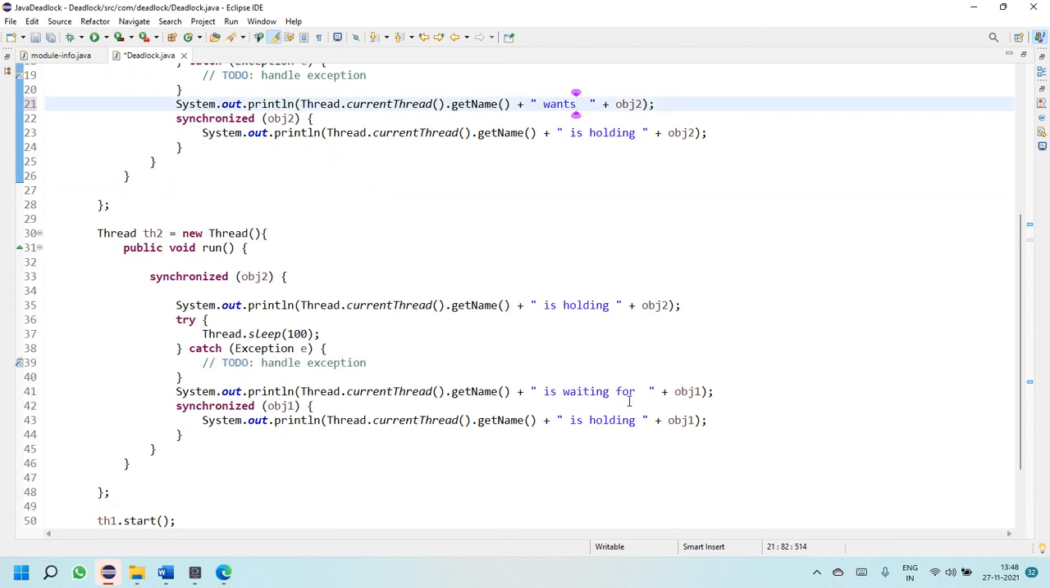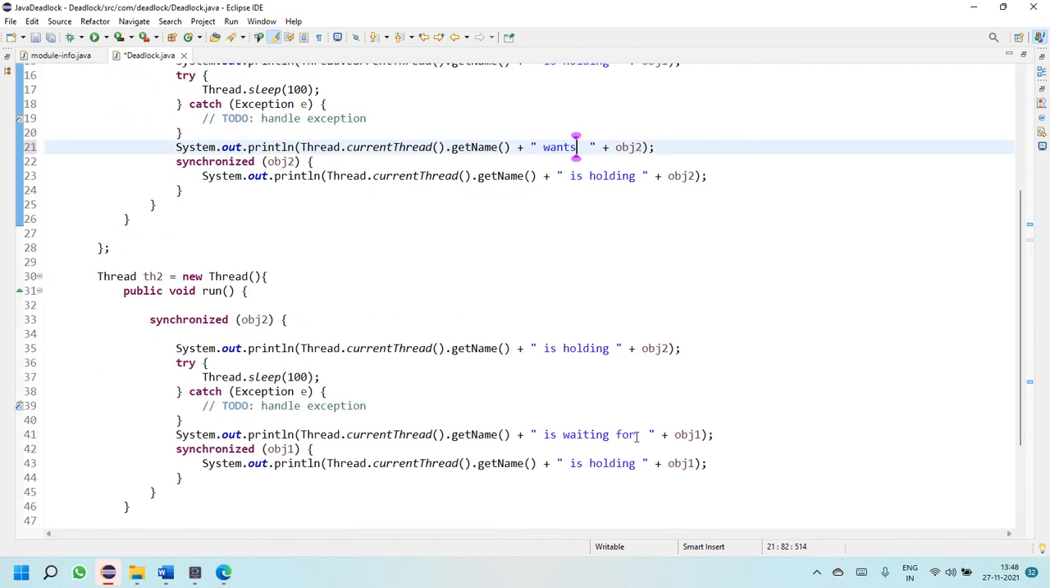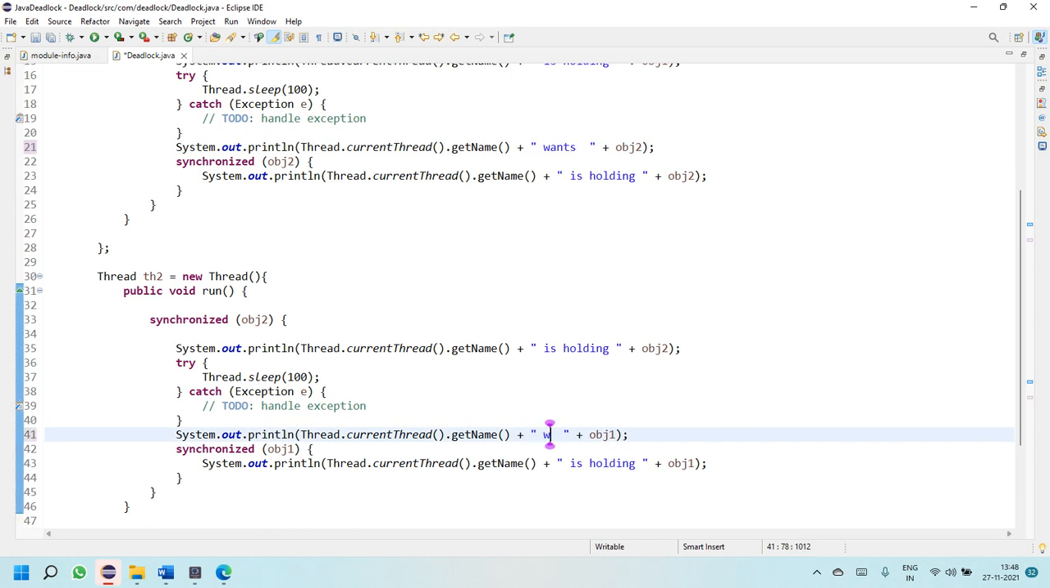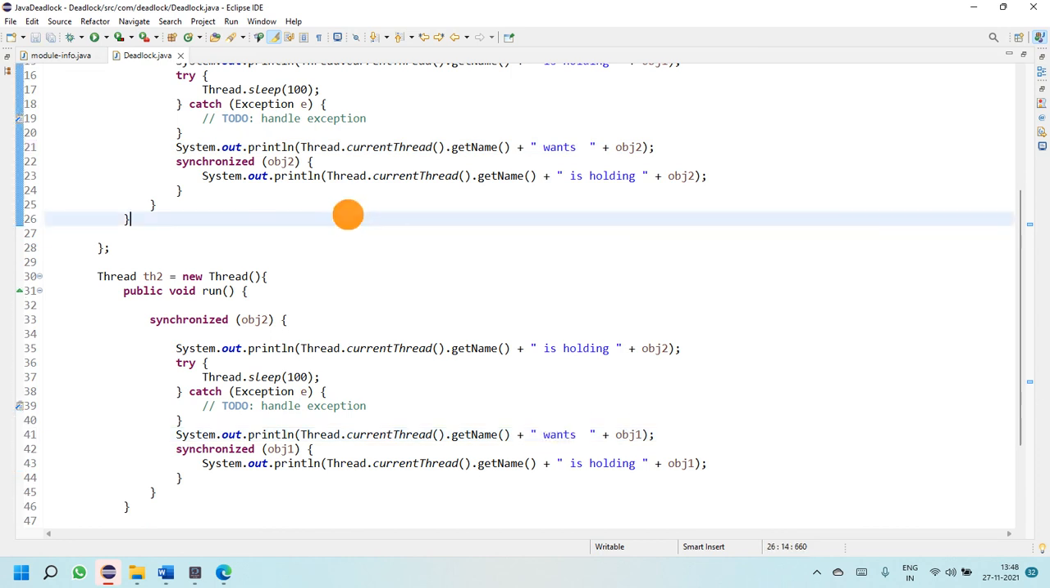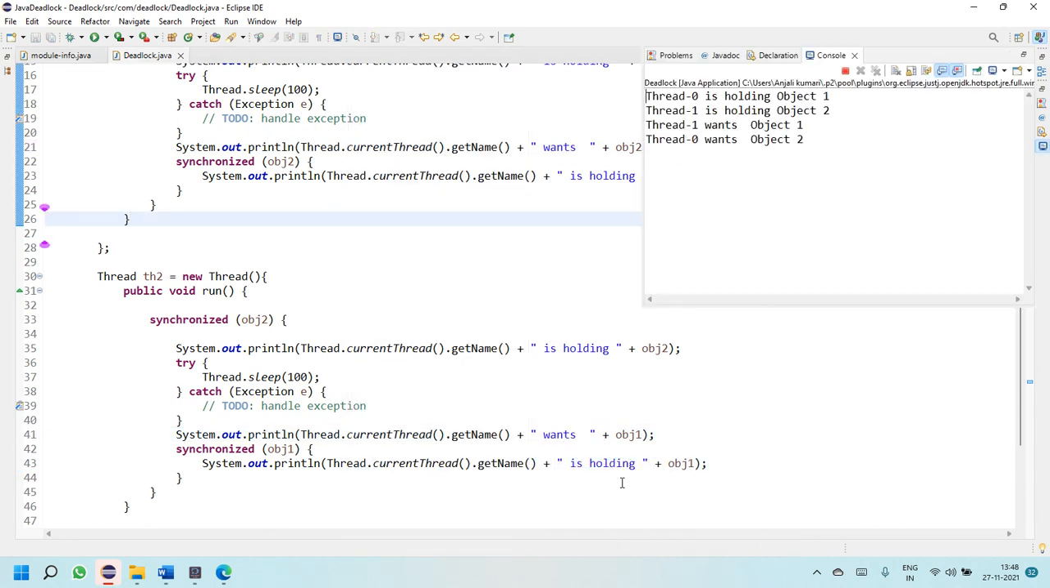So you will get a better understanding from this one. Now I'll run it. You can see here, guys, thread 0 is holding object 1, and thread 1 is holding object 2, which is already held by a different thread. Thread 1 wants object 1.